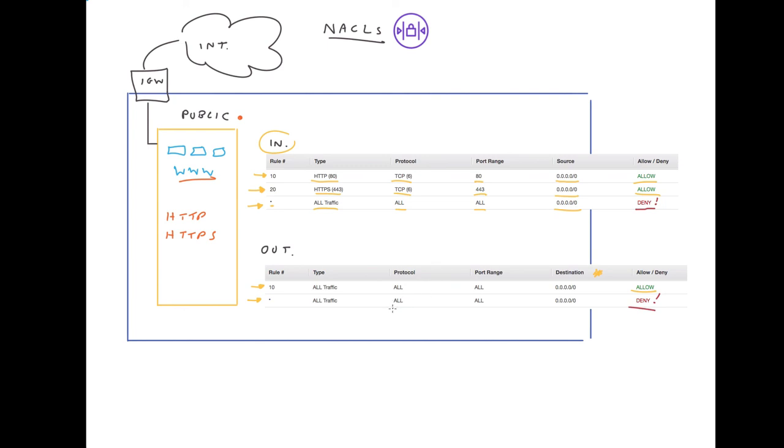But in this case, there wouldn't be anything else because this outbound rule is essentially saying send any traffic you want using any protocol out from this subnet to any destination. Now, an important point to make about NACLs is that they are stateless. And this means that any response traffic generated from a request will have to be explicitly allowed and configured in either the inbound or the outbound rule set, depending on where the response is coming from.